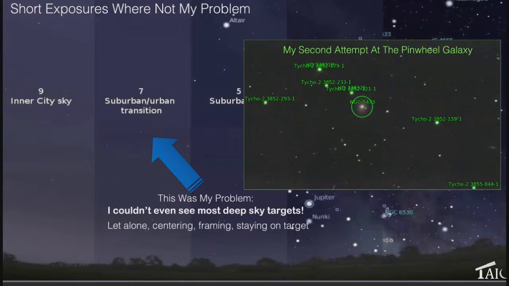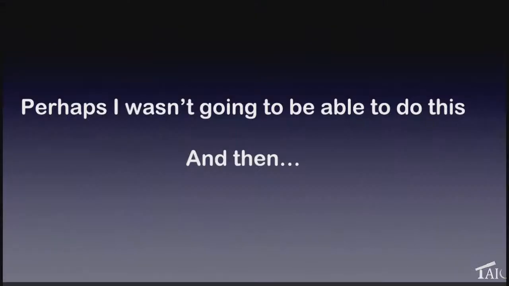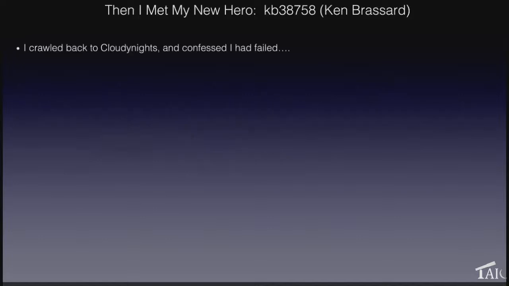And so I realized, man, I'm going to be stuck here because a lot of these things I just can't even see. So I thought perhaps I wasn't going to be able to do this after all. And then I met someone on Cloudy Nights, Ken Bressard, that's his Cloudy Nights login. I crawled back to Cloudy Nights and confessed that I failed and asked what I should do.